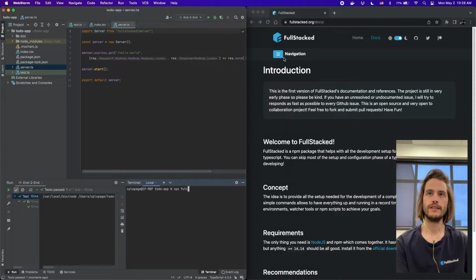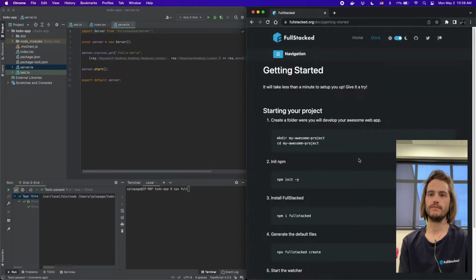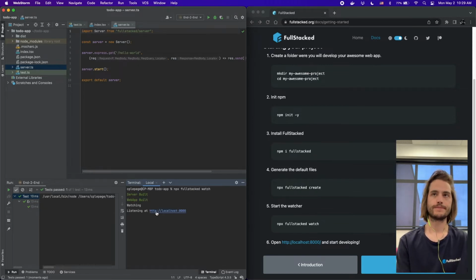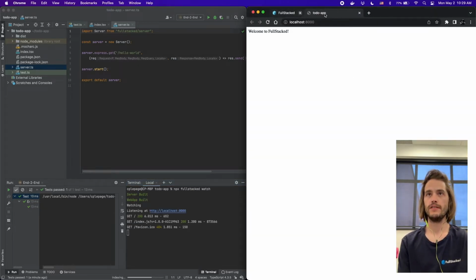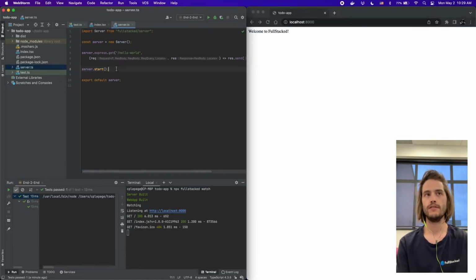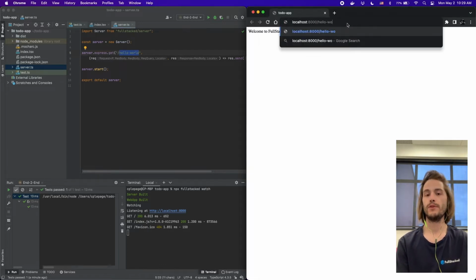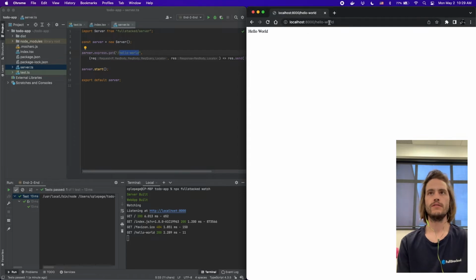So the getting started then explains that you can start the watcher and just start developing from there. So that's what we're doing. As you can see, the app is running on localhost at port 8000. And the default app has this landing page and a hello world endpoint just to get you started.